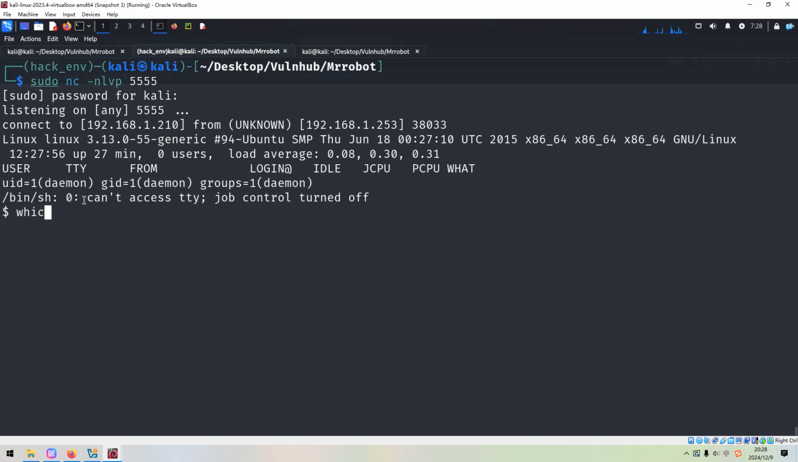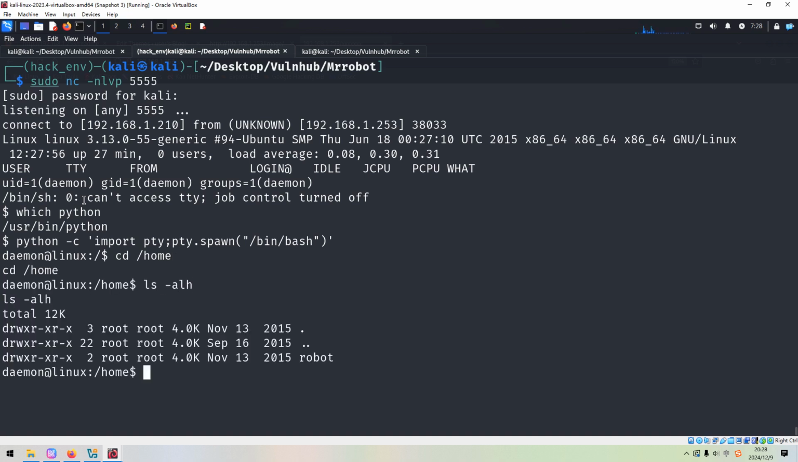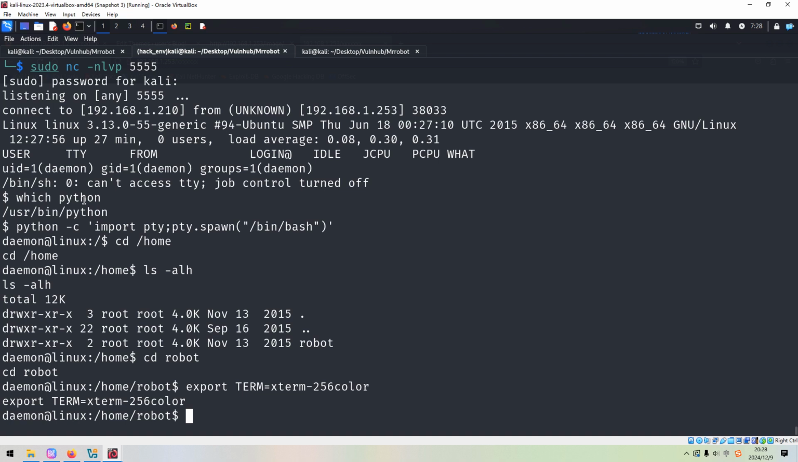And next we need to spawn a better shell by Python. Python 2 is there, so we can import the pty module and use the spawn method. Next, we need to do some local enumeration to make lateral movement. There is only one normal user, robot. Maybe I need to export a TERM variable, so then we can clear the screen when necessary to get a bigger space on the screen.